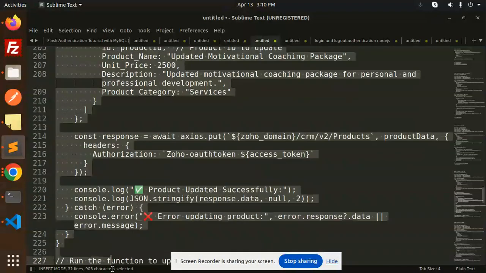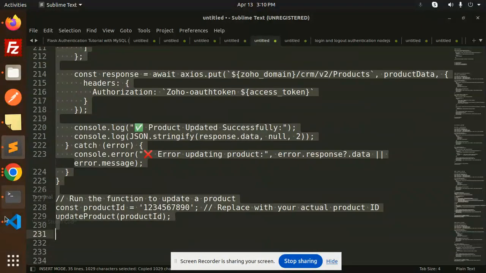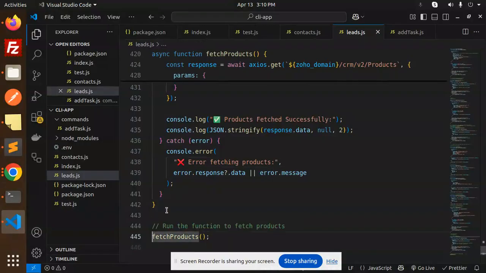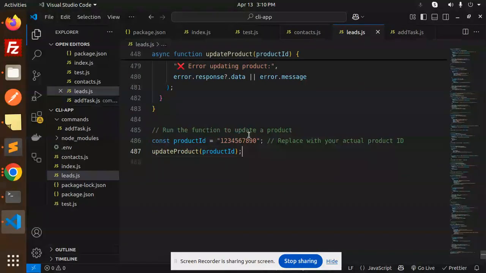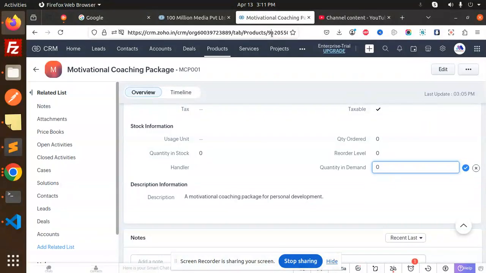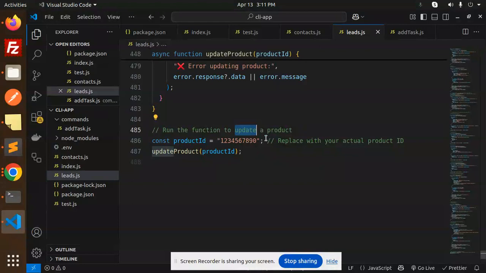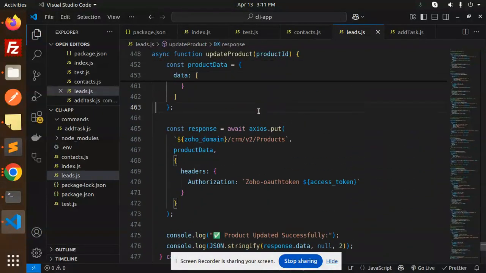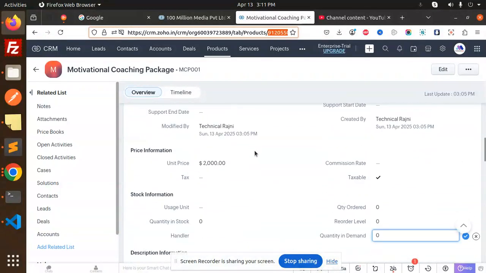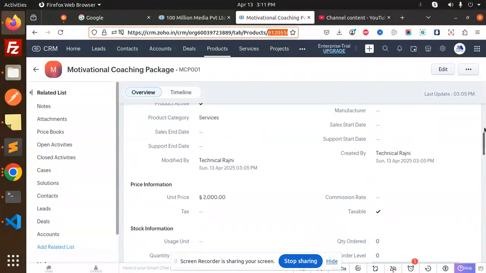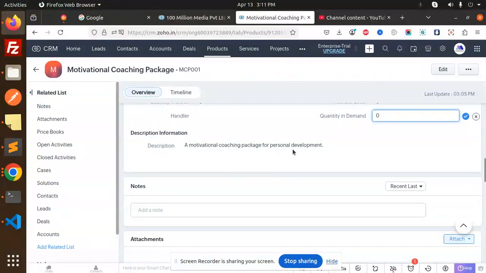Let's get started. So here we have the product ID. Okay, so here we have the function. Let's update with this product ID. So this is the ID that we have. So let's use this. What we are trying to update is the description, "updated motivational coaching package", the product name, and the price, which is 25. Currently its price is 20. And the updated description will be coming.